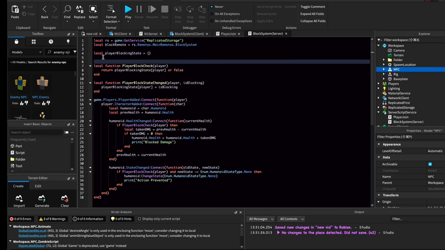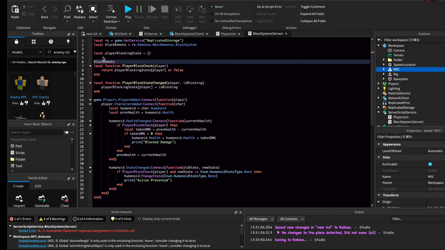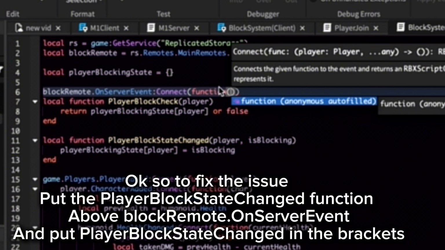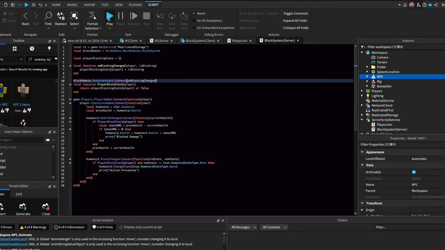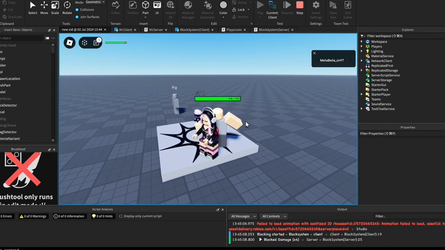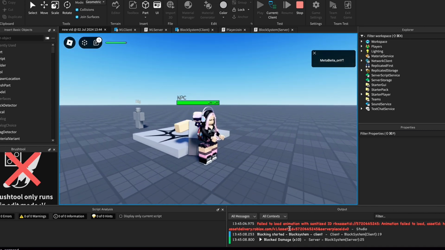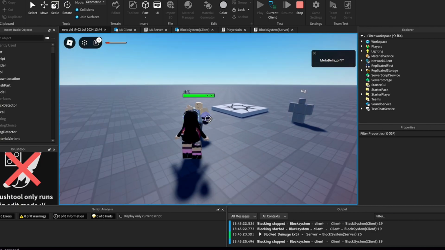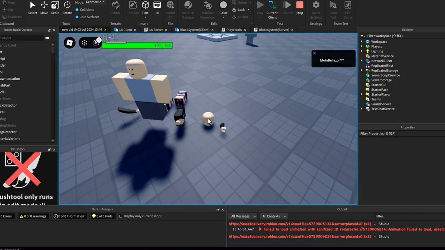Oh, so now I found out what's wrong. Okay. So do remote. I forgot to do the actual receiving remote part. So remote the on server event connect function. And here, okay, let's see if it works now. Okay. Yes, if you block, it doesn't do any damage. And it prints damage blocked. Awesome. Okay. So, bro, let me go. Let me go. Dang.